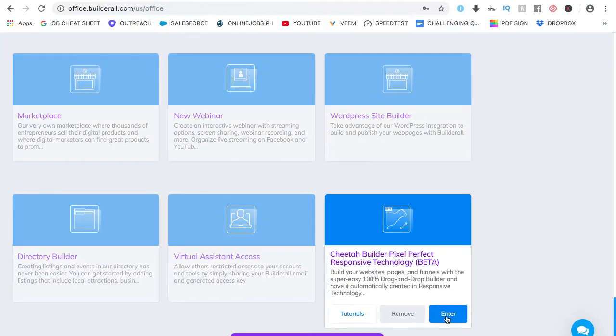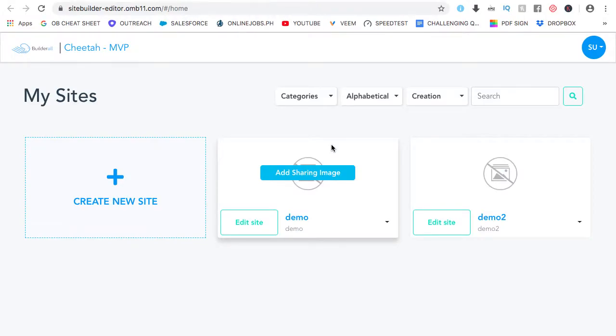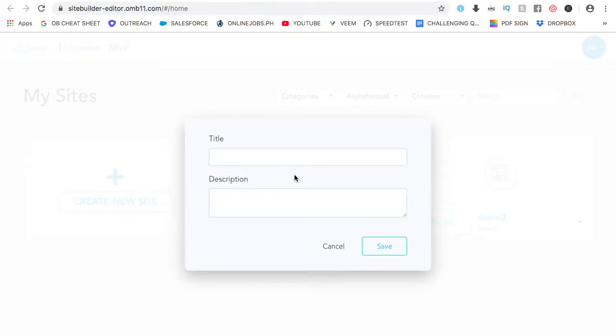Let's click on this. Just click on enter. So for BUILDERALL CHEETAH, this will now show us the websites we've built on Cheetah. So I have two websites here. So let's create a new site. Click on that. So this is demo 3. Click on save.